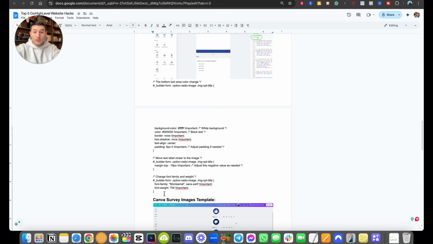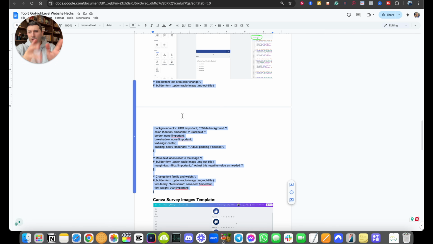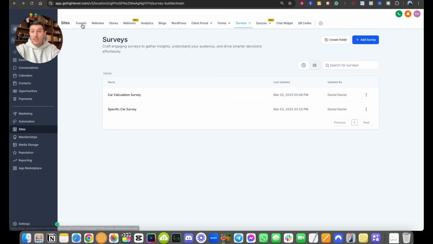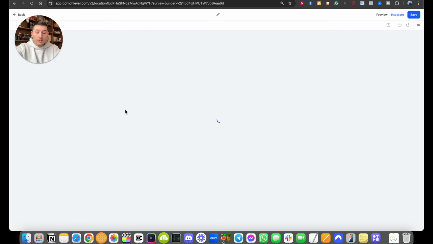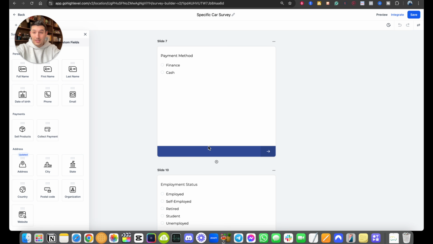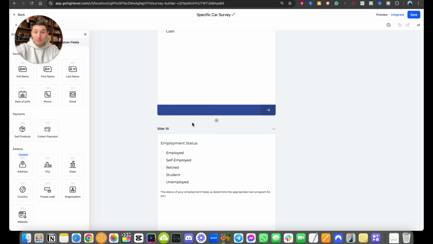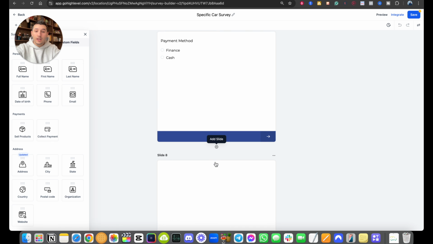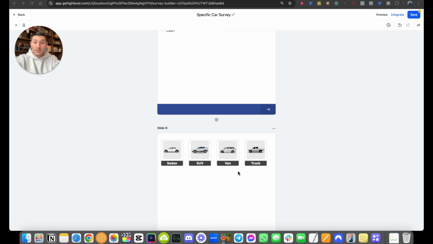So what you do is you copy this CSS code. Again, this Word document, you're gonna get it for free. You then go to, instead of funnels and websites, you go to surveys, select the survey that you're trying to change. For example, here, right now, this one doesn't have a survey element with images. Let's just add it. New slide. Here, as you can see, very ugly with that gray text background.